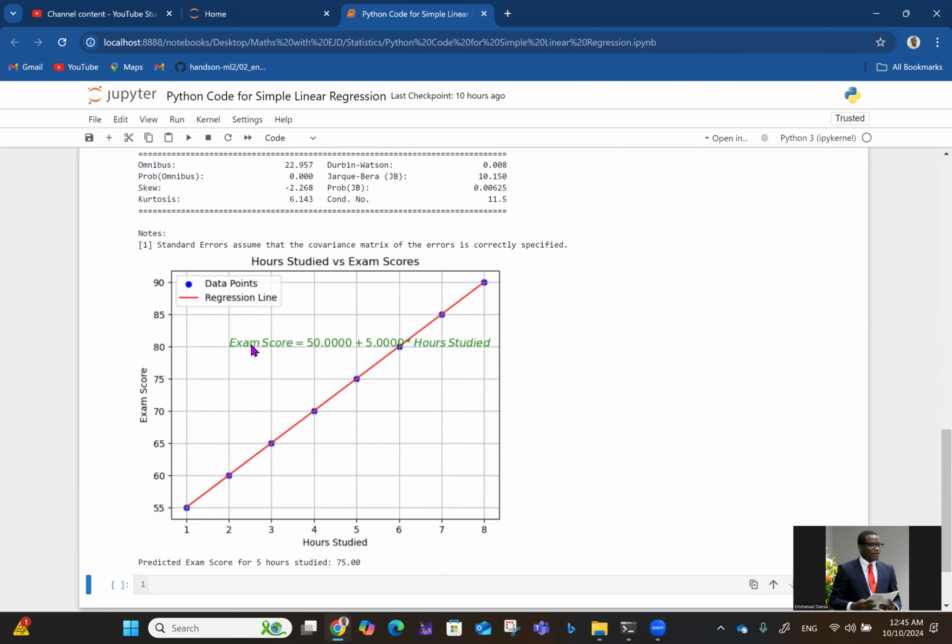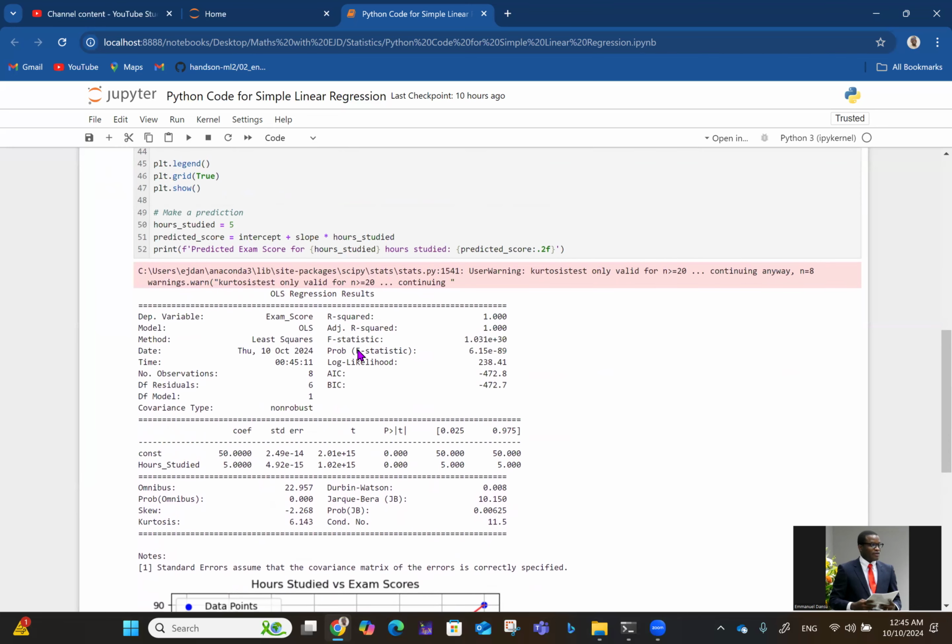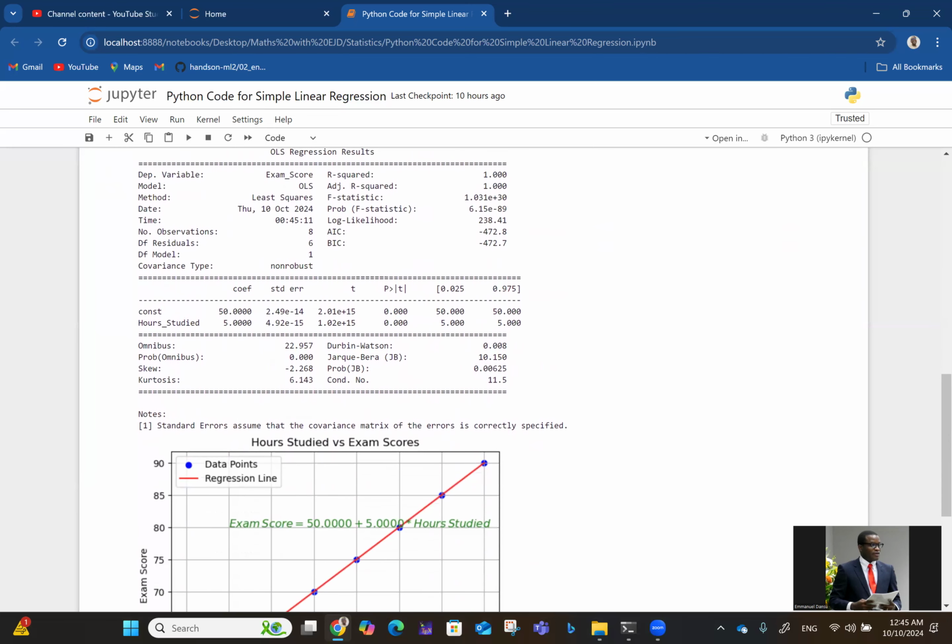And then you can see the equation, exam score equals... okay, before we go to all those places, from the table you can extract these values. You can see that the constant coefficient, which is actually the intercept, is 50, and the coefficient of our hours studied, which is our B1, is 5.0. These are the standard errors attached to all of that. Then you have the p-values too, which are actually significant. So all that goes on like that.